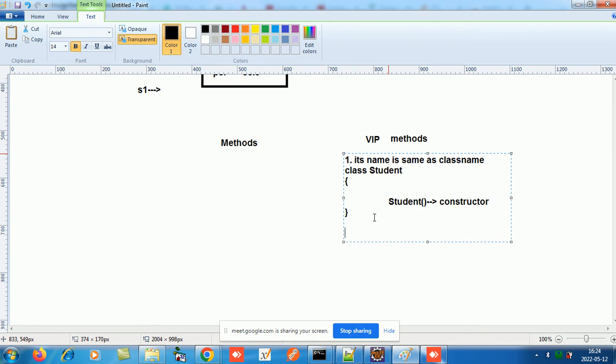Perfect. Second, if a function doesn't return anything, which keyword is prefixed? Void keyword, right? If a function doesn't return anything, what is prefixed before it? Void. So the void keyword is prefixed before a function which does not return anything, right? Yes. A constructor doesn't return anything.